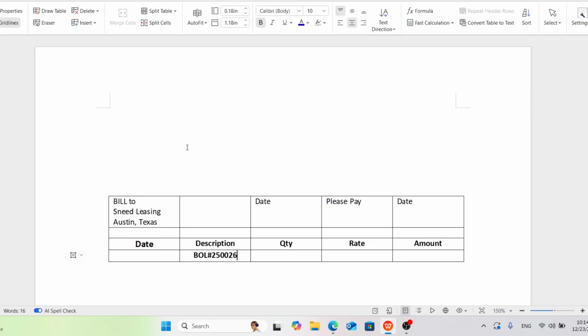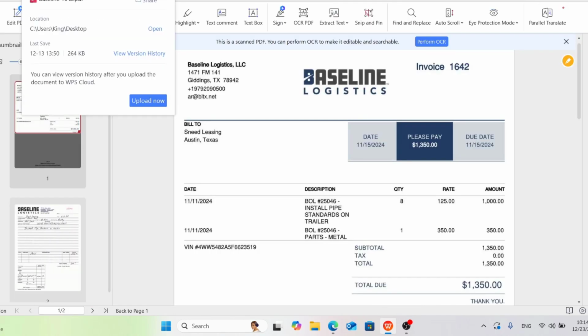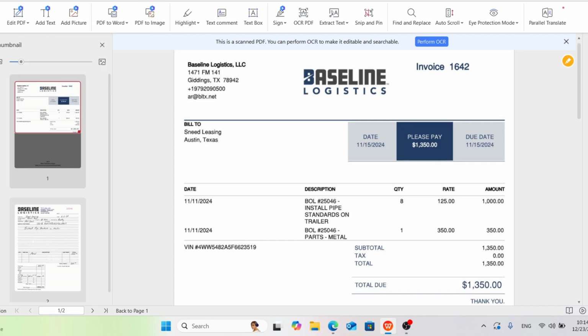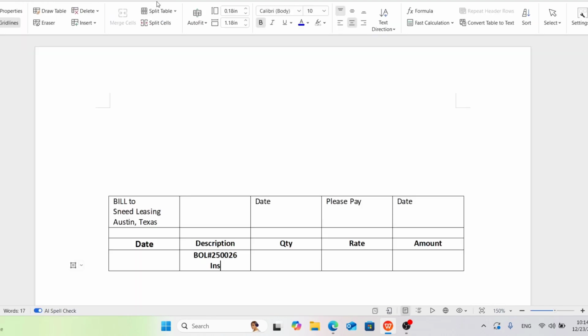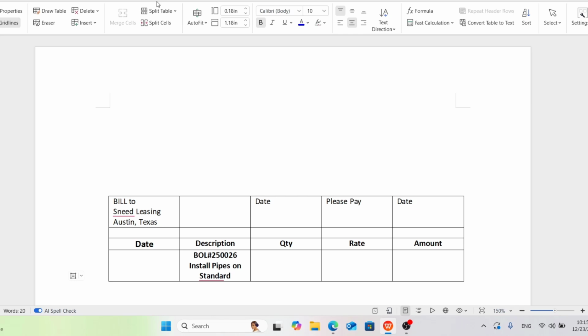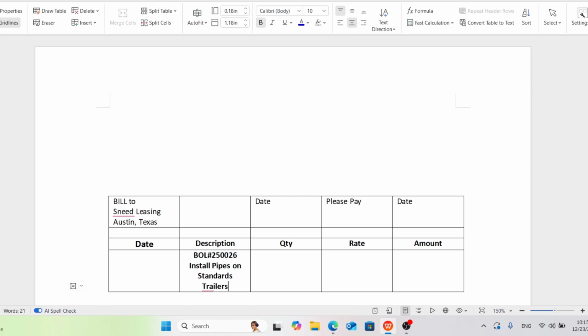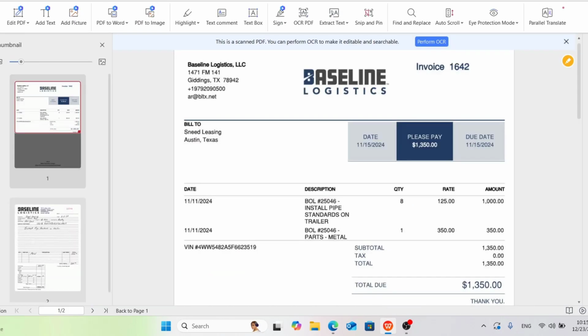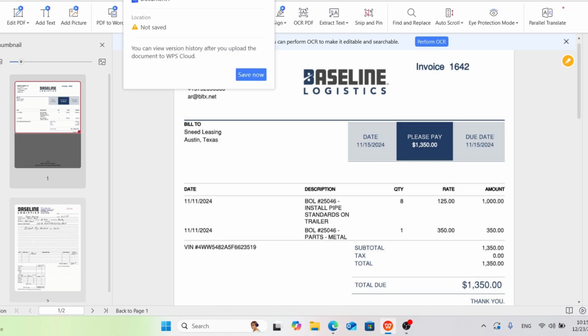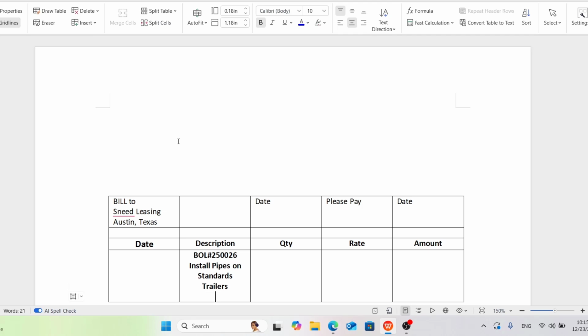250 and 026, and then we have to go down and write install pipe standards on trailers. Install pipes on standard trailers. Yes. And then again one more receipt number, enter.